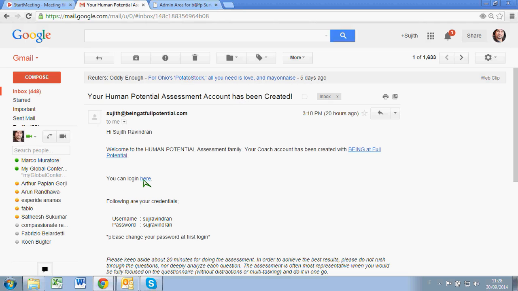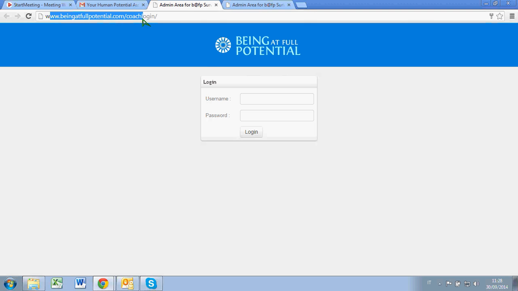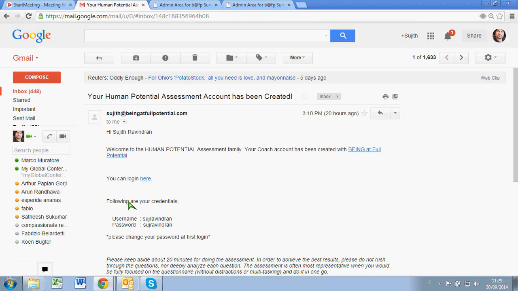Just open the mail. You see there's a login button here. That one, you see it is beingatfullpotential.com/coach login. Now, every time in the future you want to log into your coach backend, this is the URL that you must use. Now, to log in, let me pull out the username and the password that were referred to in the email. There it is.